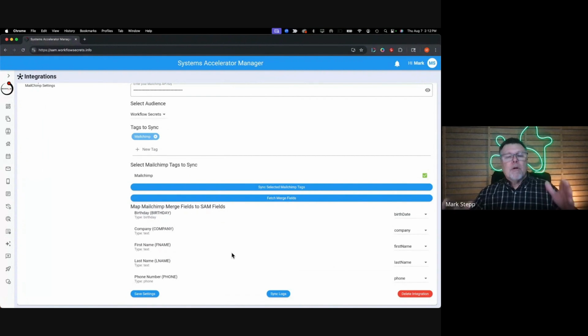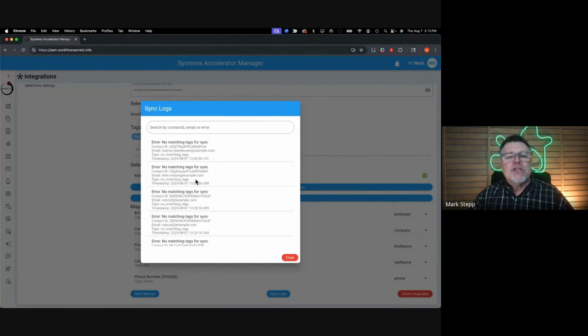Now, whenever Mailchimp does its importing, it does some validation. It checks to see, is the address complete? Is the email a valid email? And if not, it won't allow it to go in. And so what we do is we do have a sync log option where if you click on that, it will show you the errors on here.